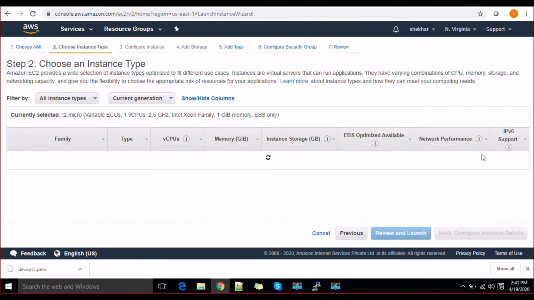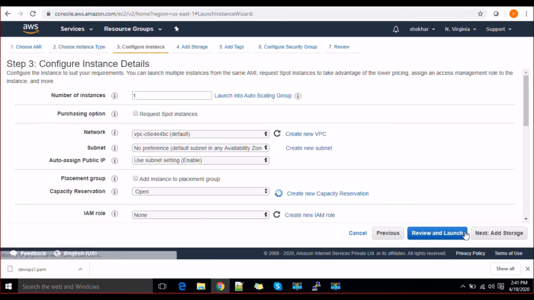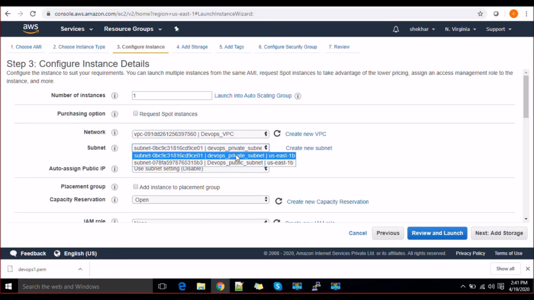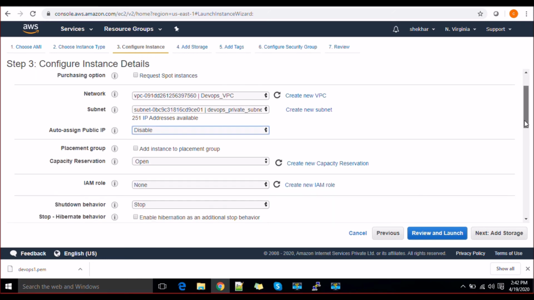So select this instance here, configure instance detail, select your VPC, and now we're going to select our private subnet here. We do not need a public IP address because this instance we are not going to access from outside, and this instance does not need to be publicly accessible anyway. That's why we have disabled our public IP address. Remember, never ever keep your database, middleware, or application servers over public IP addresses.